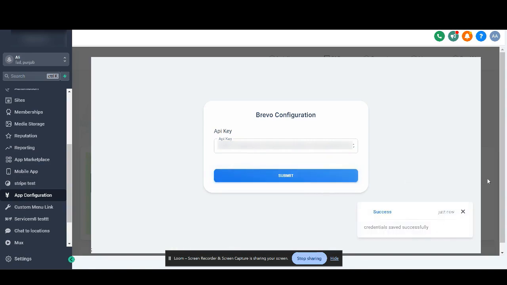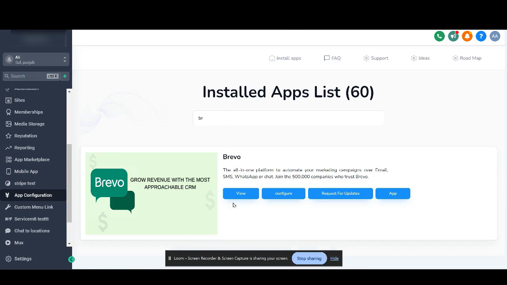Your credentials have been saved and now you can use this app in the automation and the workflow builder.